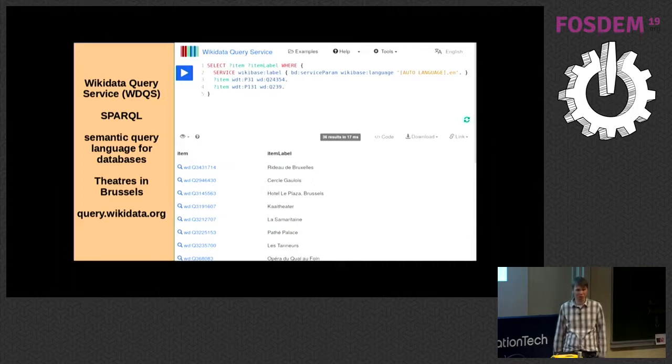SPARQL's kind of complicated. You don't have to know this to use the tool at all, but it's very useful. If you want to work with Wikidata, you should figure out SPARQL. And this example query I've got here is the theaters in Brussels, you can see.